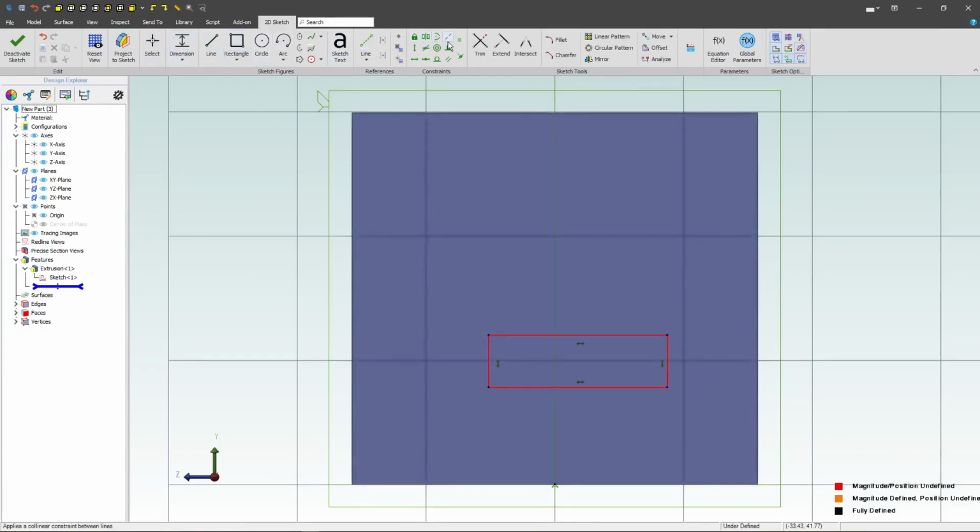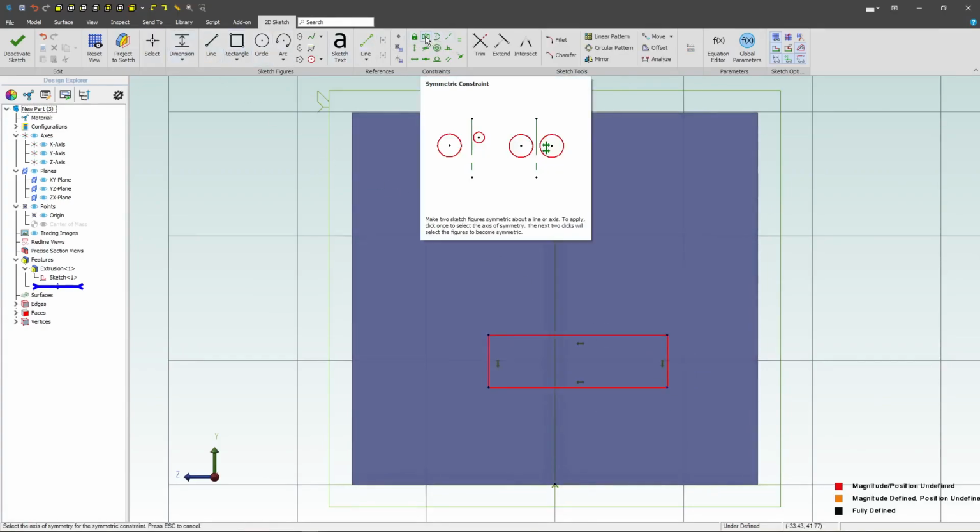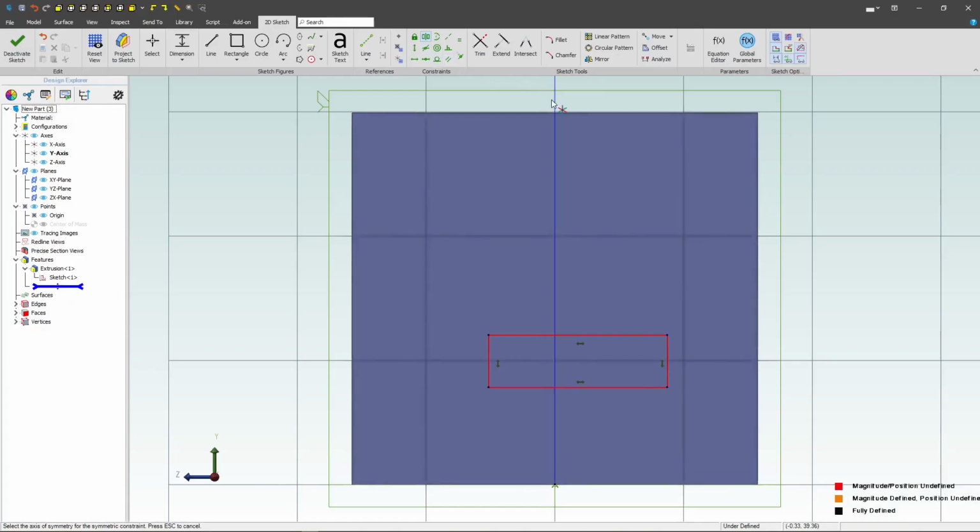And this time I'll try constraining with the symmetric constraint. I click on the symmetric constraint, I grab this vertical line that I can use as a symmetry, and then I grab these 2 points, and now the 2 points will stay symmetric around this line that I've specified as my line of symmetry.